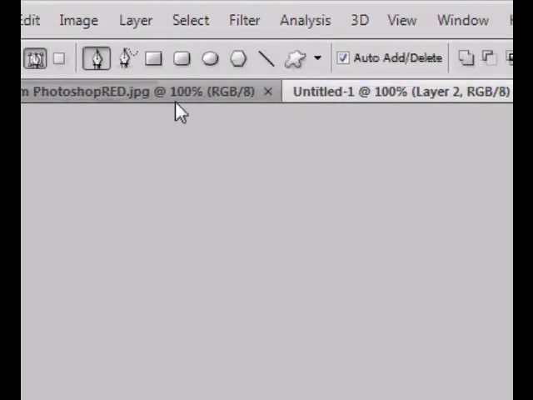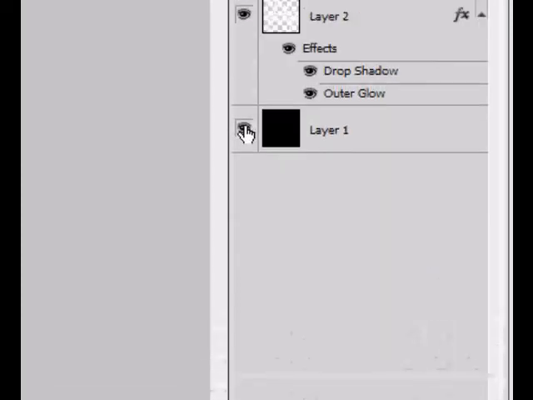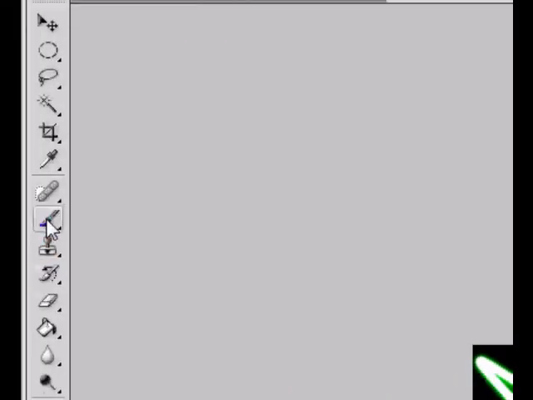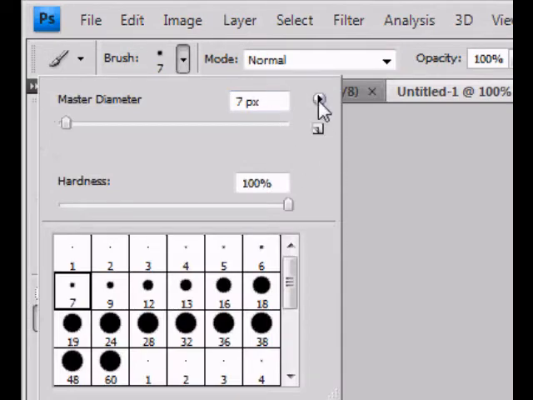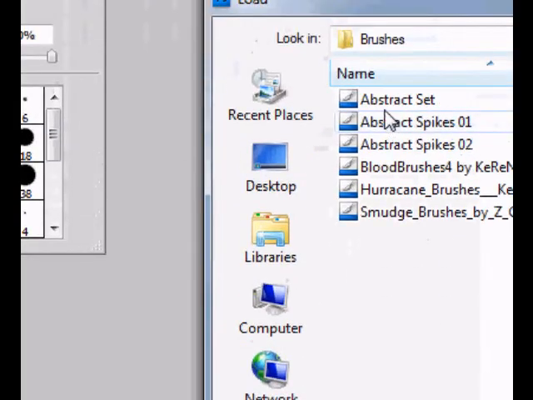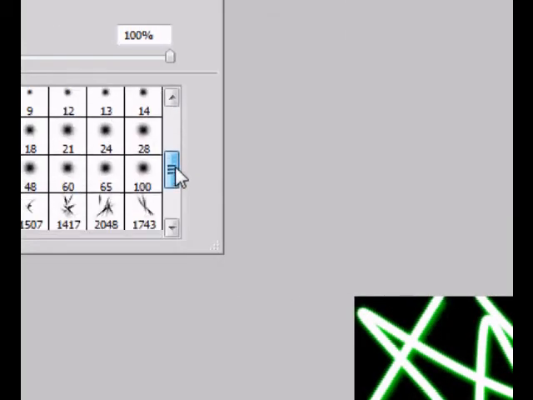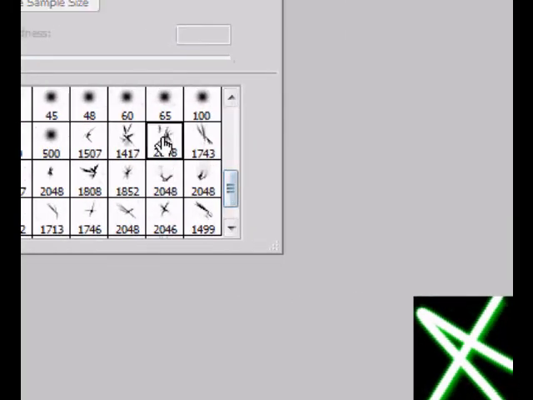You can leave it at that, or you can do what I did on this one and add a little abstract brush. The link for this abstract brush will be in the description. So, create a new layer for this abstract brush. Go to your brush tool. You have to import these brushes, which I haven't done yet because I'm on Windows 7. Load brushes, abstract set, load. I'm going to choose this one.